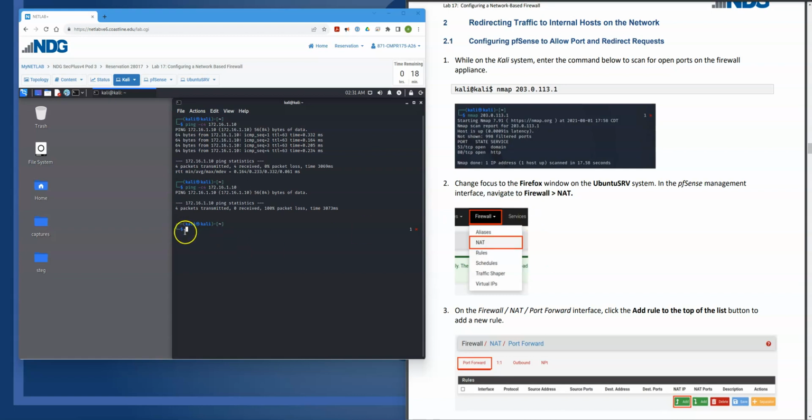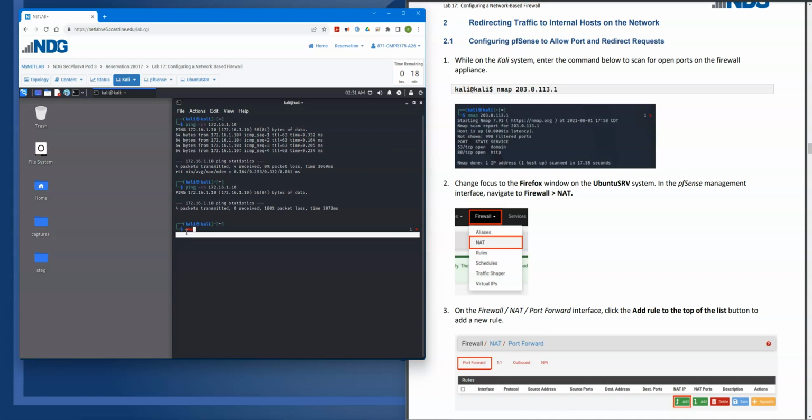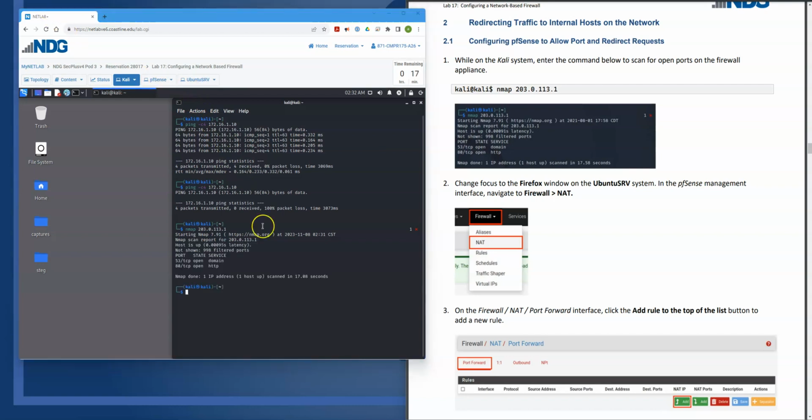And to do that, we're just going to use nmap. We're going to type in nmap 203.0.113.1 and hit enter. I'm going to let that run for a little bit and see if it gives us our port listings. I'm going to pause the video for now and just show you the end results when it's done. Okay, there you have it in less than 20 seconds. We can see port 53 and port 80 open.